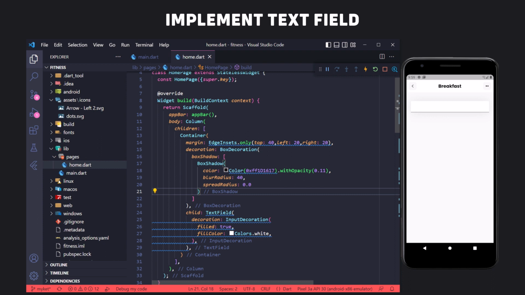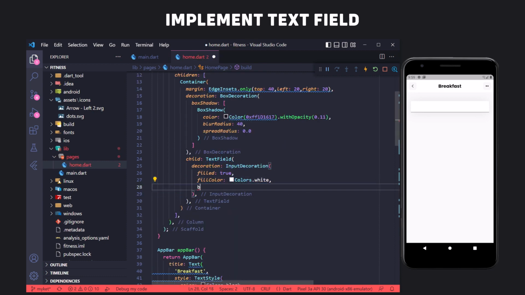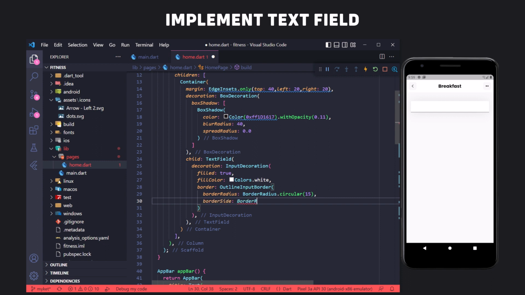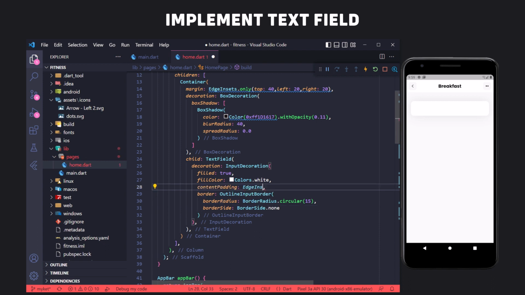The first thing we need to do is to remove the border of the text field and also give the text field a border radius. For this, we use outline input border and the border property of input decoration and first set the border radius, then set the border side value to none. Now we need to reduce the height of the text field a little. For this we use content padding in decoration, which takes an edge insets geometry widget.